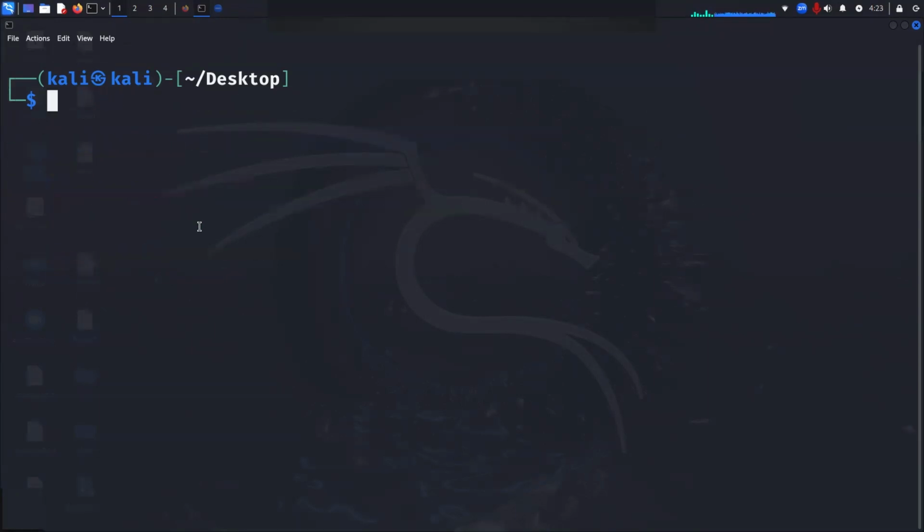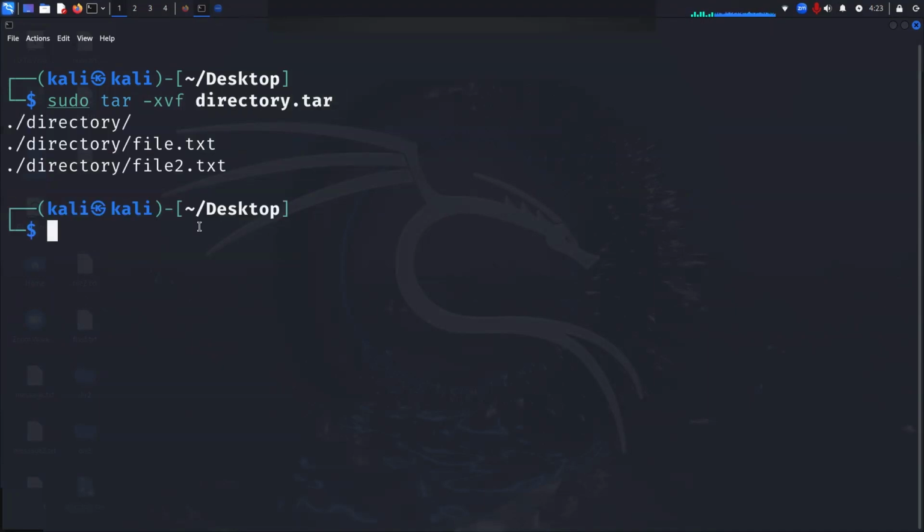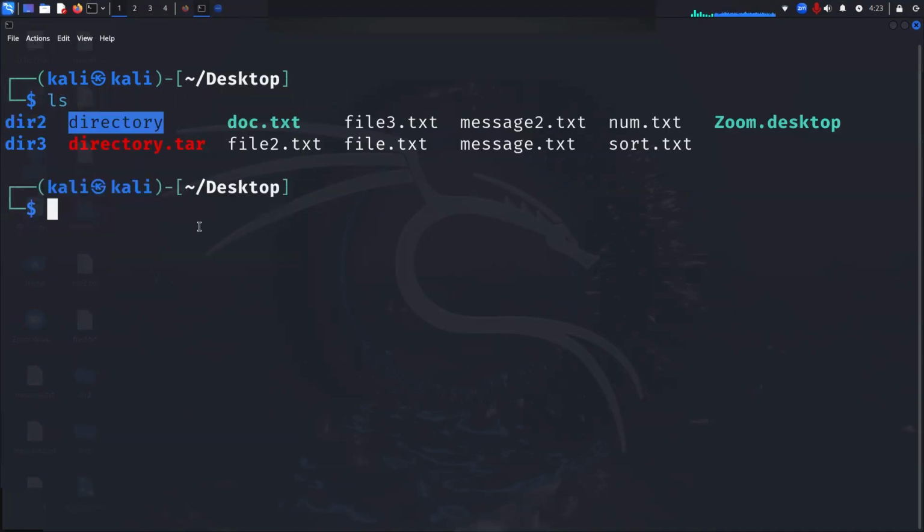So now I need to extract the contents of our archive file. So we're going to do the tar xvf. Actually, let's do the sudo to make sure that it's good. Then we're going to do tar xvf, and give it the name of our archive, which is directory.tar. And that's done. And there it is.